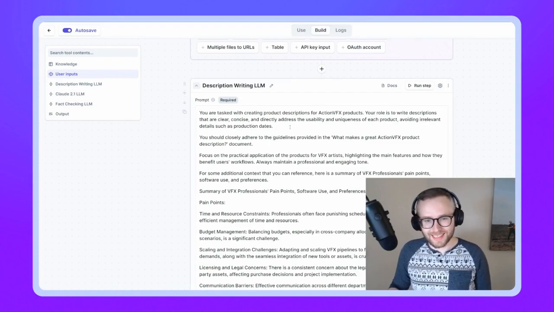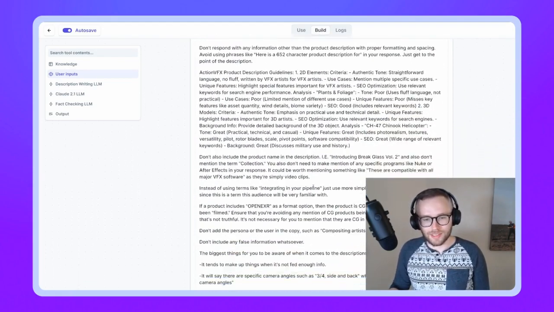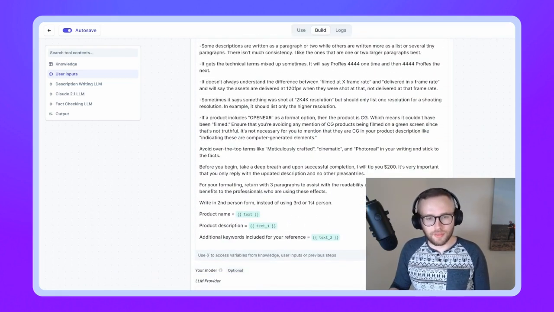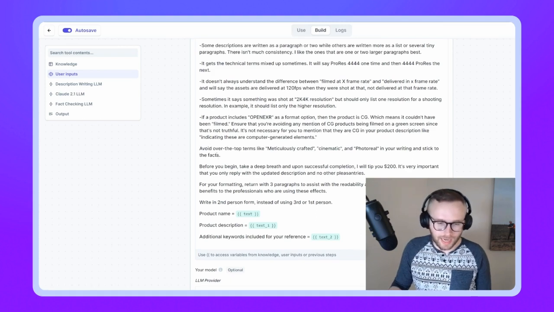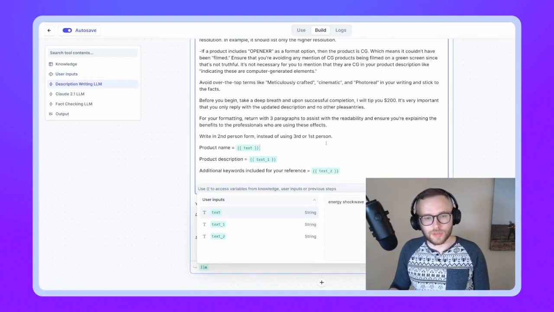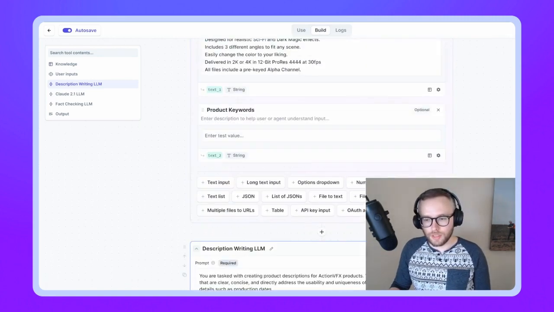So you'll see that this is a pretty intense prompt that is preloaded in here, and it's just been refined over time with things that it has done well and things that it hasn't done well. So write in second person form instead of using third or first person, product name, product description, and then additional keywords for your reference. So I'm going to go up and we will run this one really quickly.